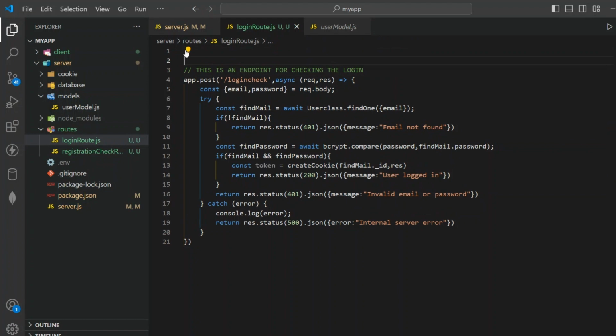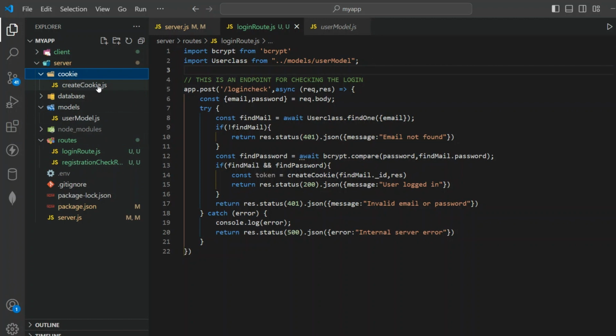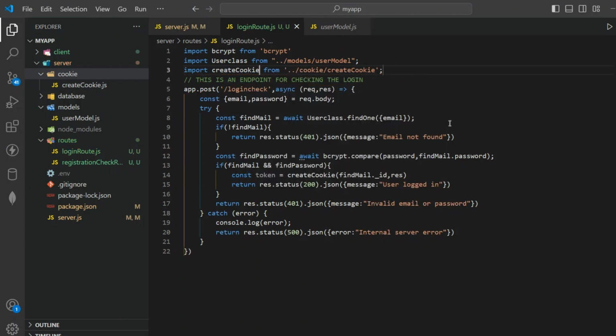So we have to import the user class, and then we are also using bcrypt here, so we have to import bcrypt as well. Import bcrypt from bcrypt. Then we are using the create cookie function, so we have to import this as well. That create cookie function is inside the cookie folder, in the create cookie.js file. So I have to import this create cookie.js file as well, otherwise this create cookie function will return an error. So let's import create cookie. We are getting a recommendation from VS Code, and I think that's it. We don't need to import anything else.